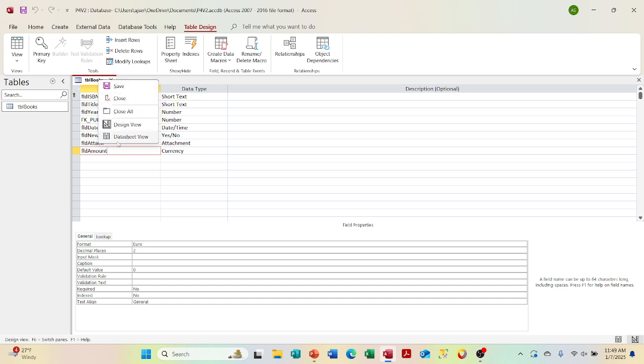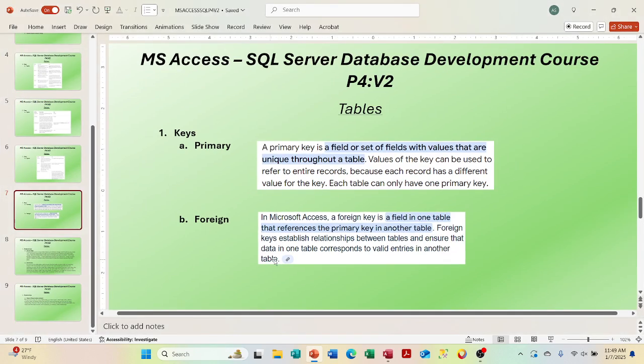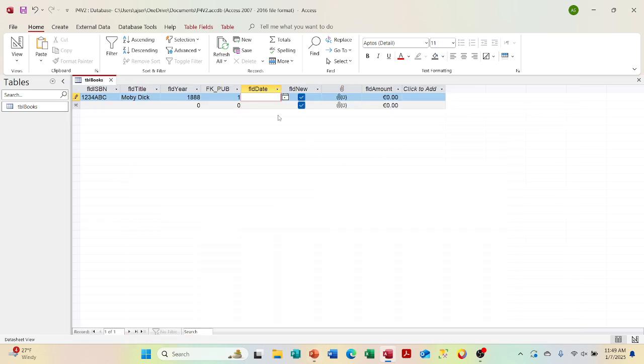Go into datasheet view, which is how you open things, either in design or datasheet. Here we are again, checked off. So 1234 ABC. We'll go Moby Dick. Year 1888. Now this FK pub here, it's a foreign key. I'm going to just put in 1 there as a number. We don't have another table that it links to. Remember, under foreign key, a field in one table references the primary key in another. I just want to illustrate this point to you.